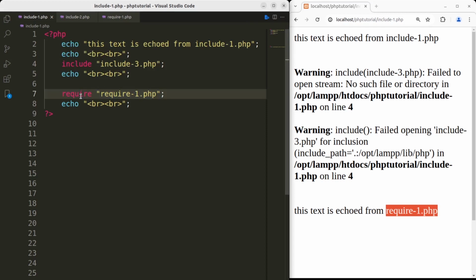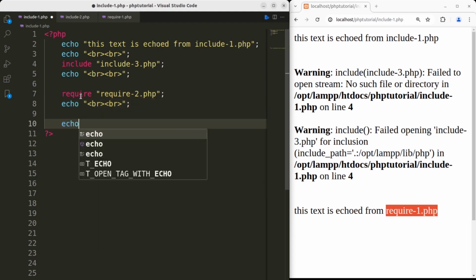require-1.php. Whereas require generates a fatal error and halts the script execution. Say for example, if this file require-1 is not found, or say if require-2.php is not found, let's add some text here as well. Echo quotes end of code.